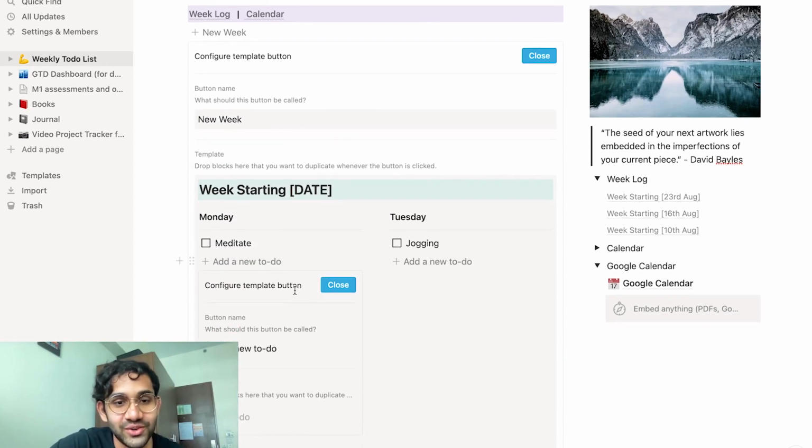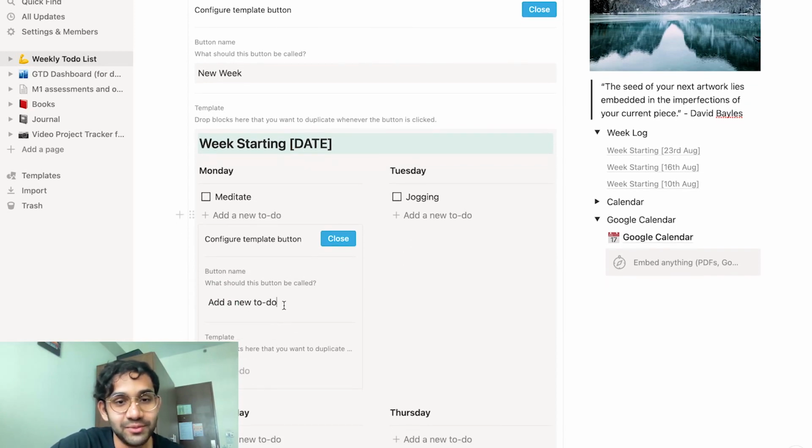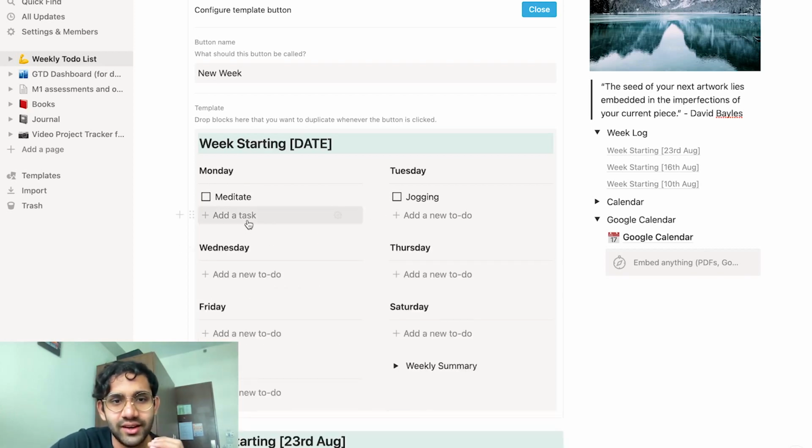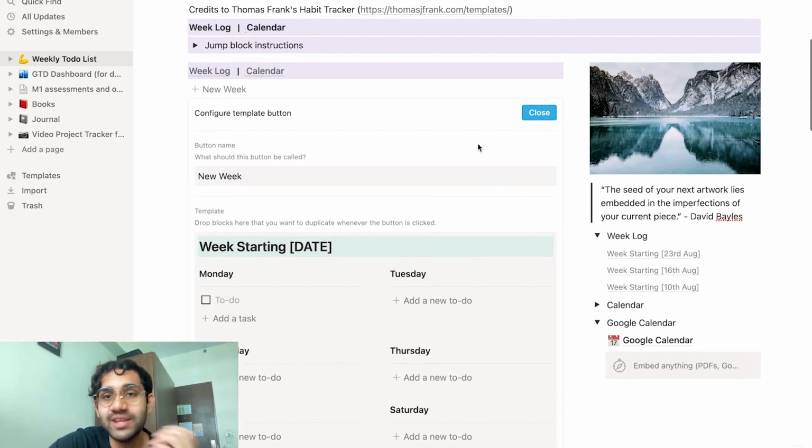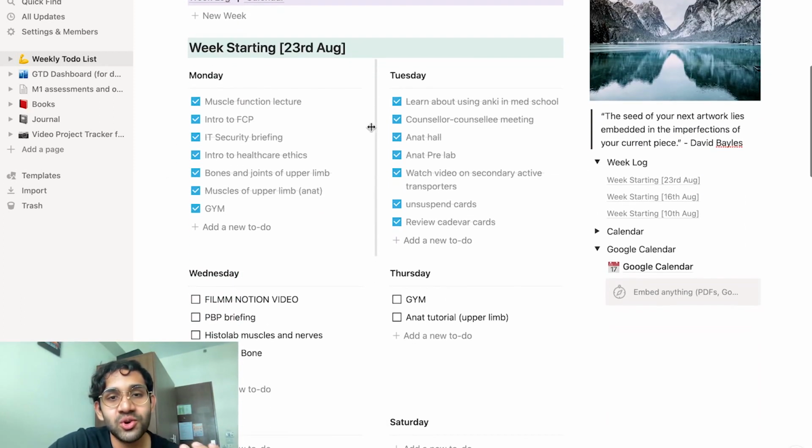So what you can do is decide what the button should be called. If you want it to be called add a new task, for instance, you can just do that. So it's very, very nice. You can just press this add a task and it'll come up. For me, I like add a new to do, so I'll change that later on. So just play around with it, see what works for you and what doesn't. So that's pretty much it.